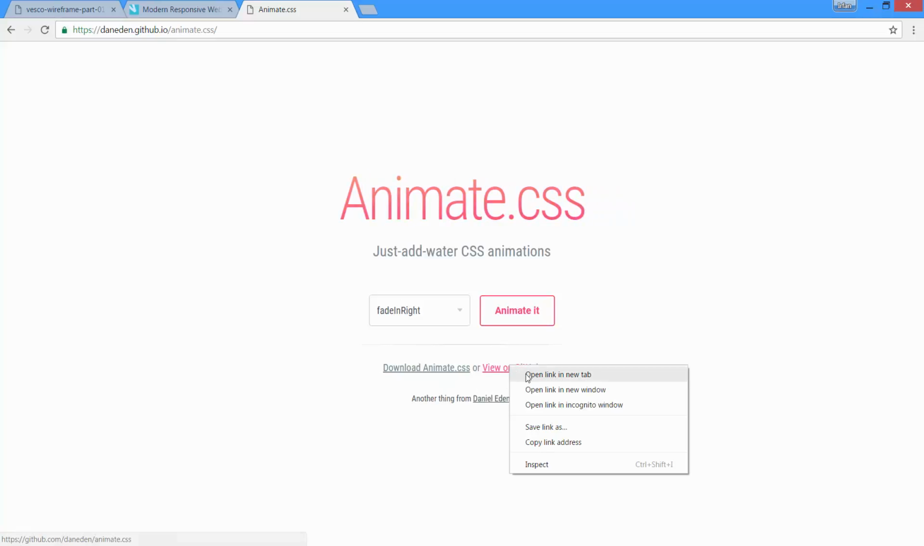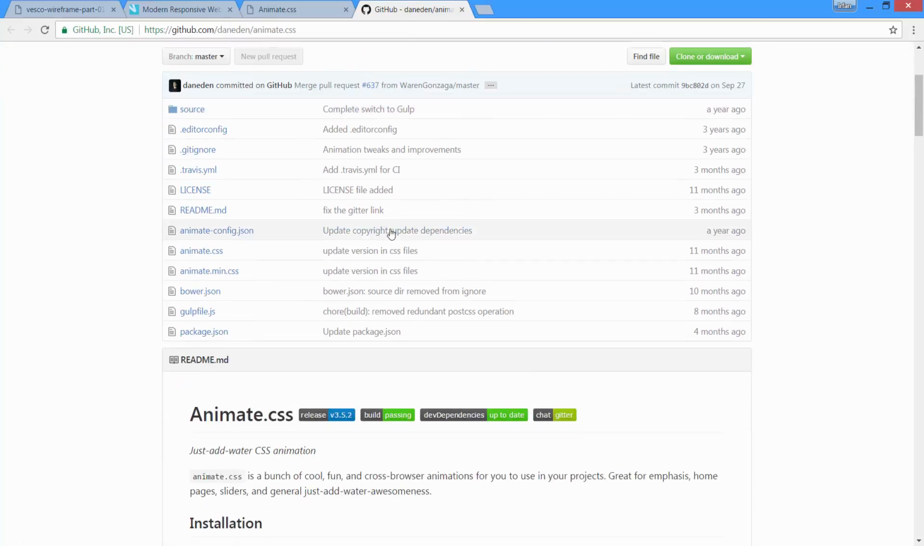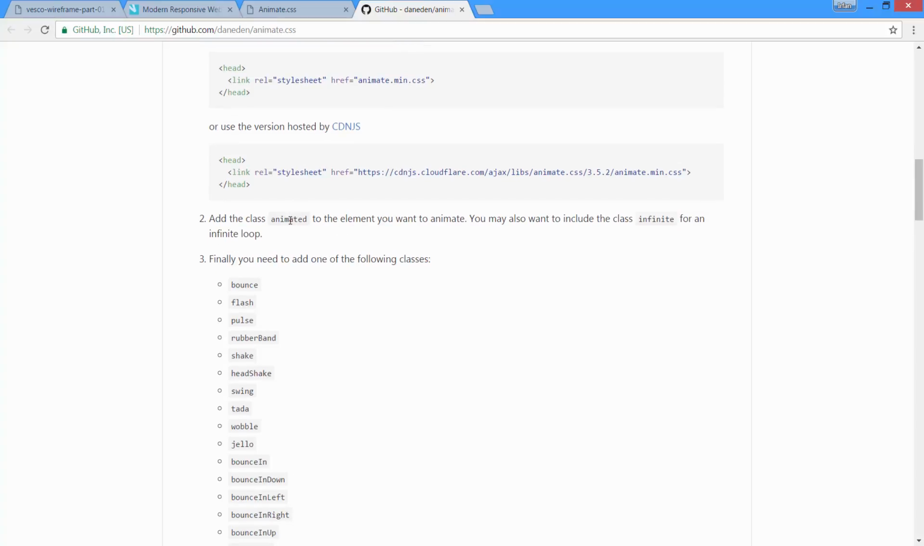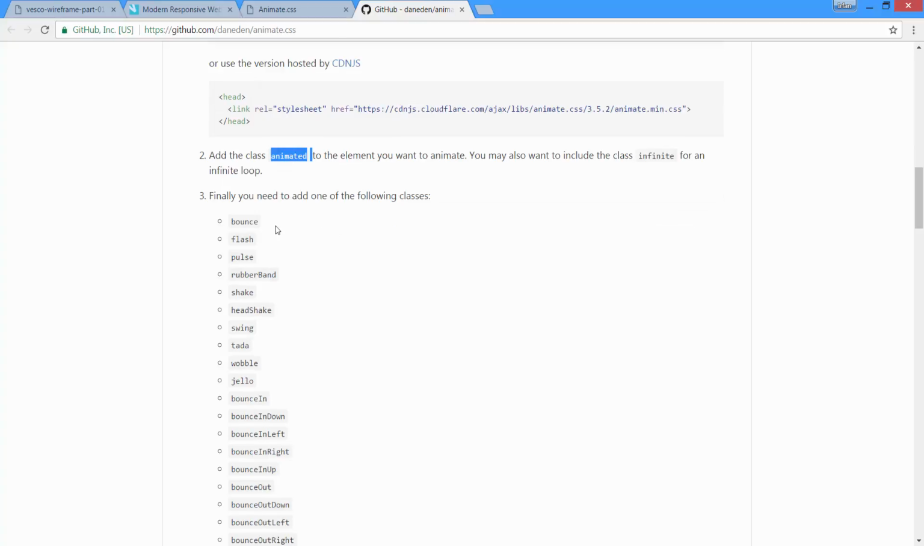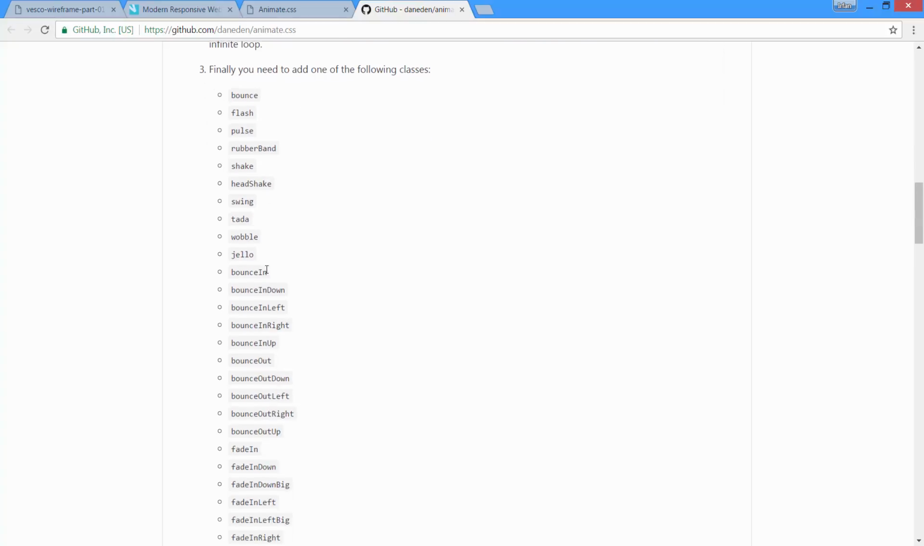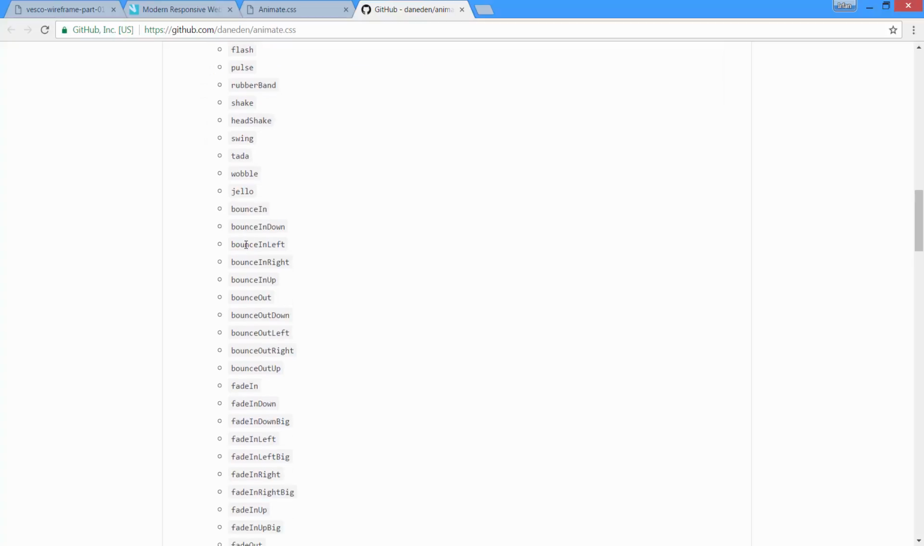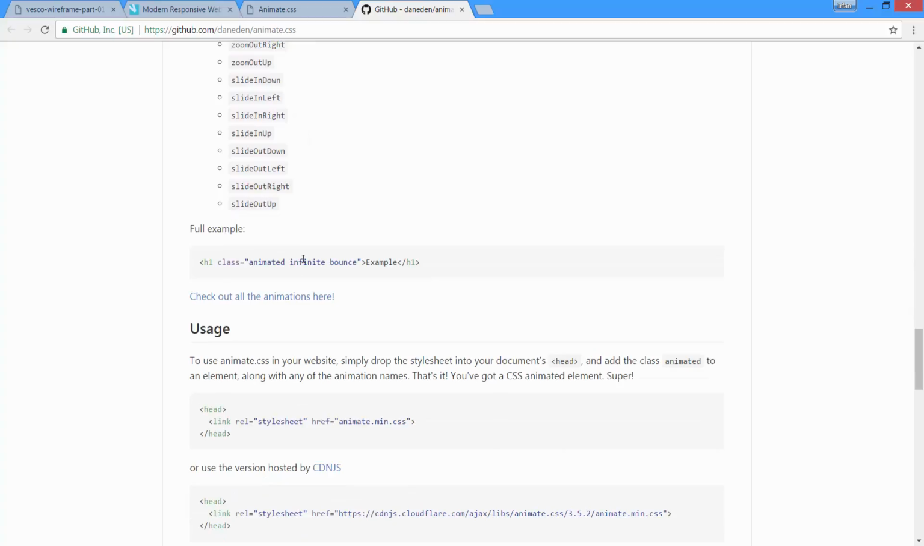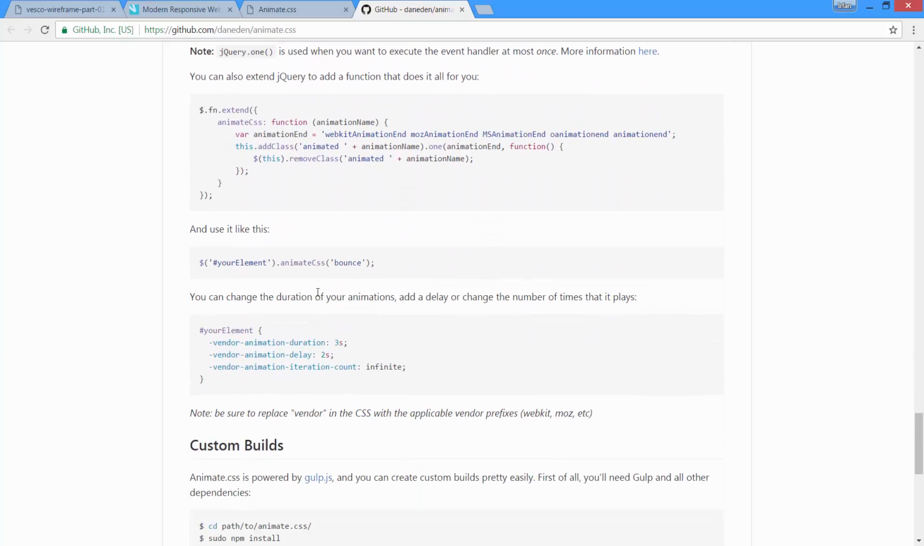Click on this GitHub link and it will take you to the official GitHub page for this library. On this page we can find the guidelines on how we can add and use this animate.css library. In the basic usage step, we first have to include the animate.css library, in the second step we have to add the animated class, and in the final step we have to add the animation class, which can be bounce, flash, whatever you like. And this is the full example. We also have CSS for adding delay and duration for our animations.